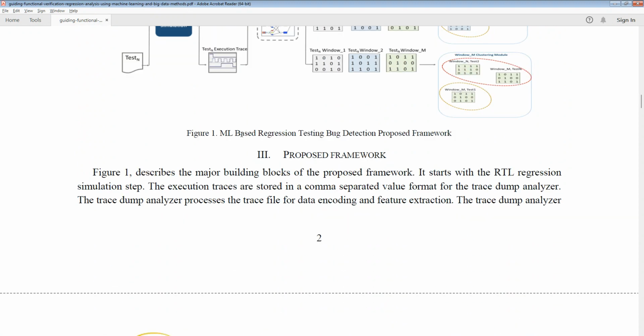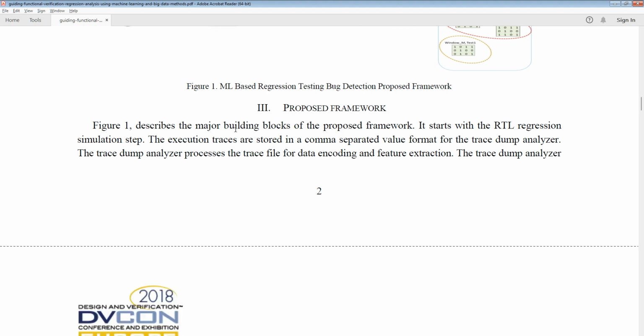Figure 1 is the ML-based regression test bug detection proposed framework. Figure 1 describes the major building blocks of the proposed framework. It starts with the RTL regression simulation step. The execution traces are stored in a comma separated value format. The trace dump analyzer processes the trace for the data encoding and feature extraction.